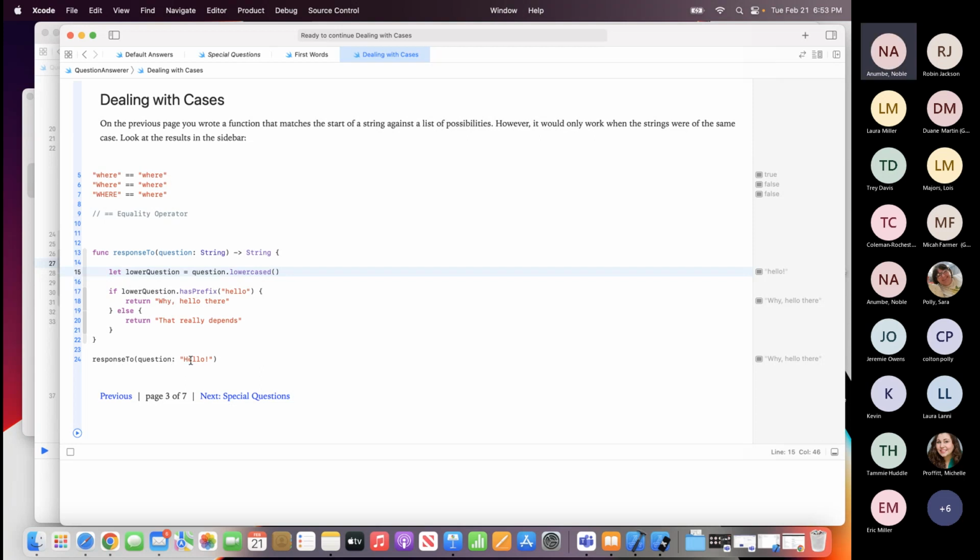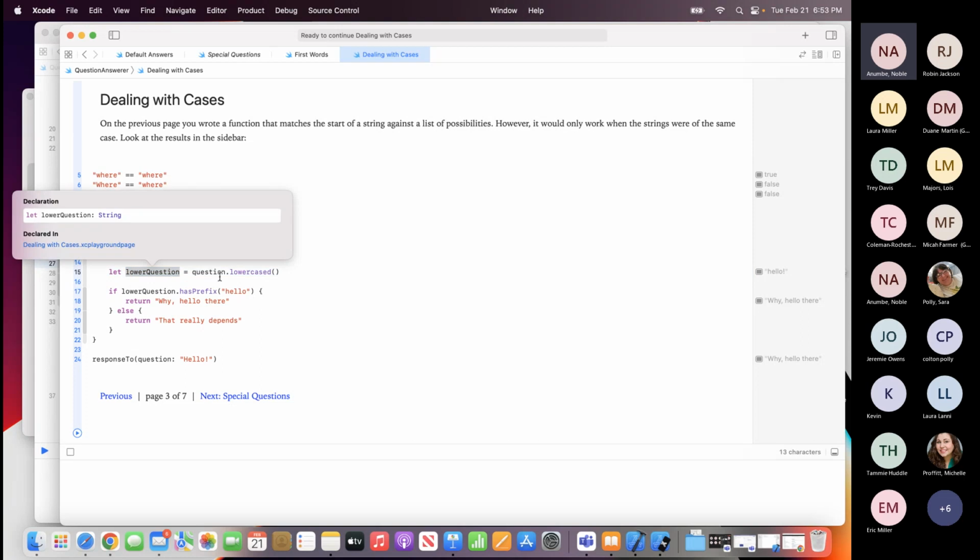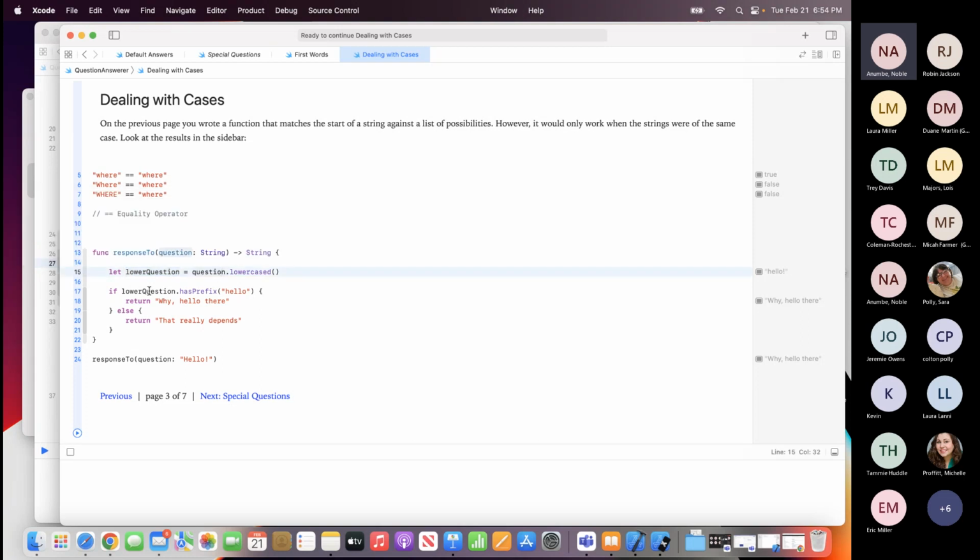So if I throw in hello and run it here, the first thing that happens is it's converted to lowercase and stored as lower question. Now, lower question is the lowercase version of question. Then I take that lowercase version and apply this method, dot has prefix, to it. I test that proposition, and because the answer is true, it will return this result. Else this, but because it has already returned the result, it doesn't proceed, it stops there.